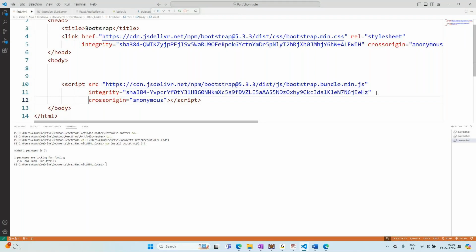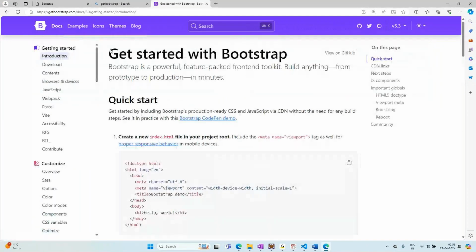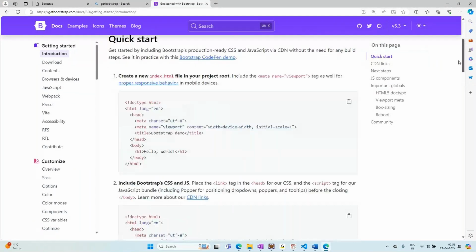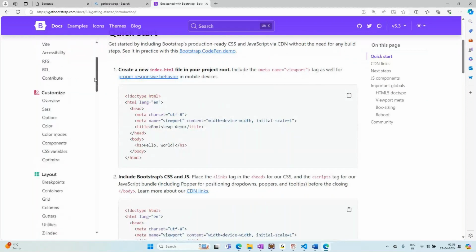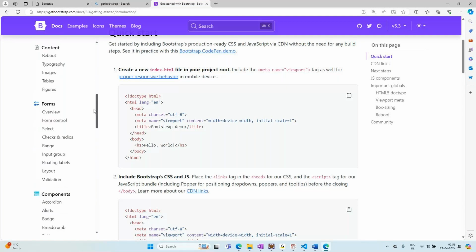Now let us have the first HTML, I mean first Bootstrap element. So how to go for the first Bootstrap element? Now go to the website again. Click on docs. You have this website now? Okay. Everything is included in this docs. Now slowly go down to typography. Under the content, you have typography. Click on typography.